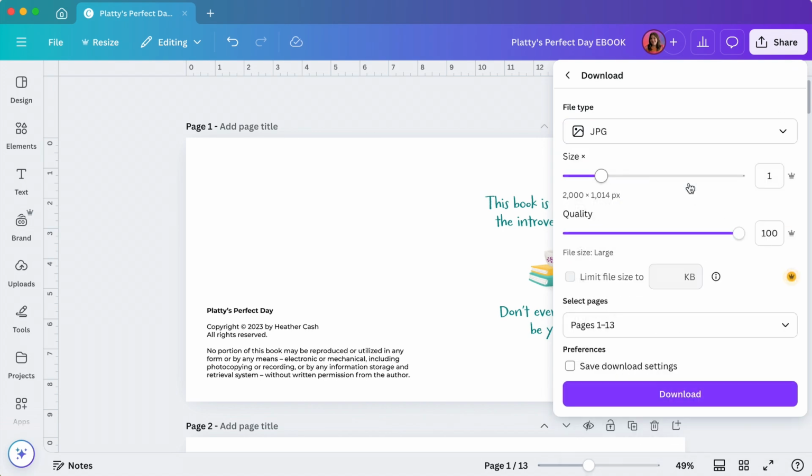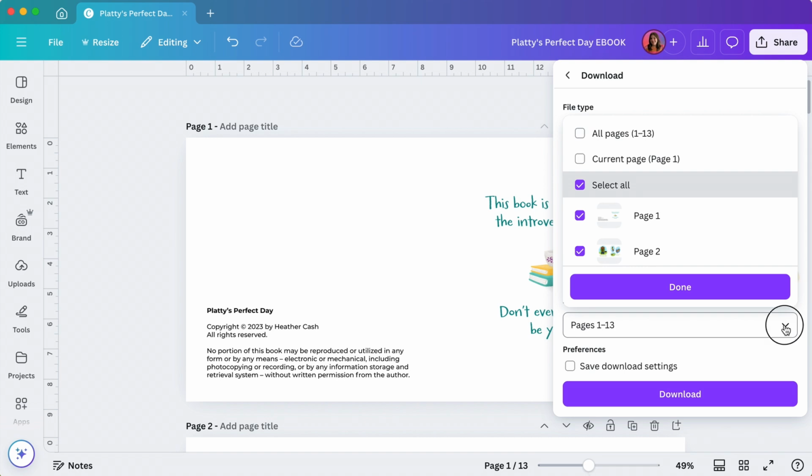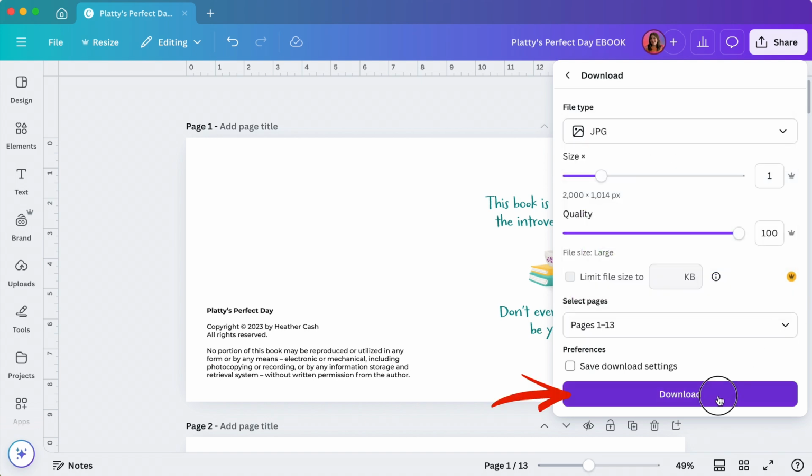But I'm going to do JPEG so that it'll be quicker to download. And I'll just keep the size at 1 because 2000 pixels wide is pretty good. And again, make sure the quality is at 100. And I'm going to do all of the pages. And I'll click download.